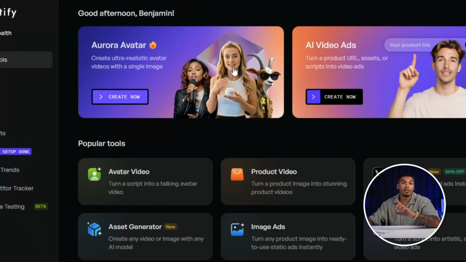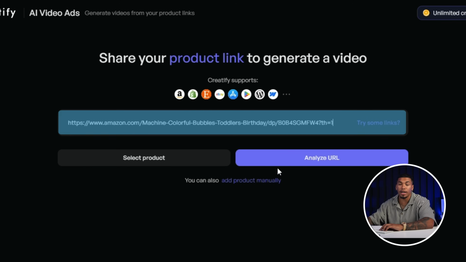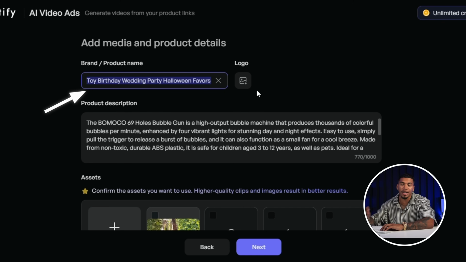So step one to creating your ad is simple. All you have to do is just insert your media and your product details. Now all you need to do is just grab the link of your product that you want to sell and go ahead and drop it right in this box. From there, just go ahead and shorten or adjust the product name so it fits your brand just a little bit better.